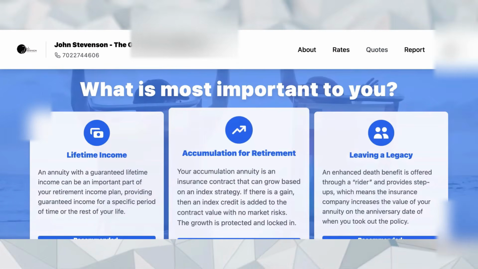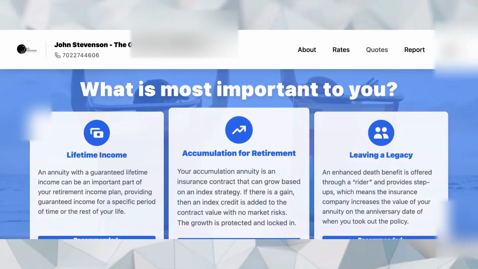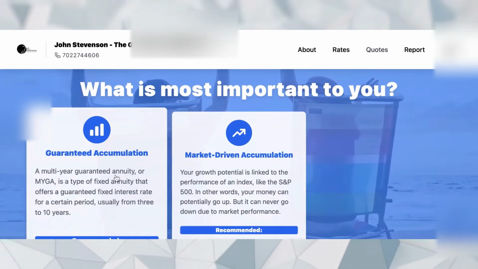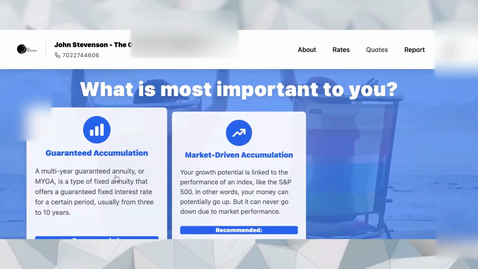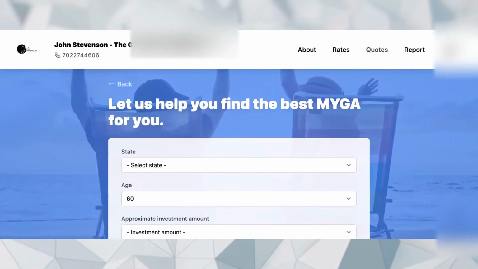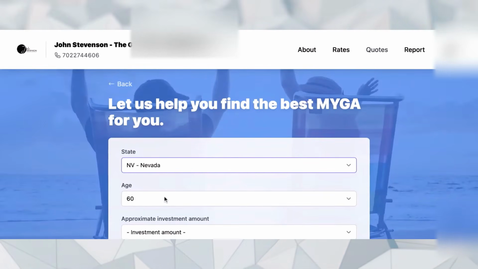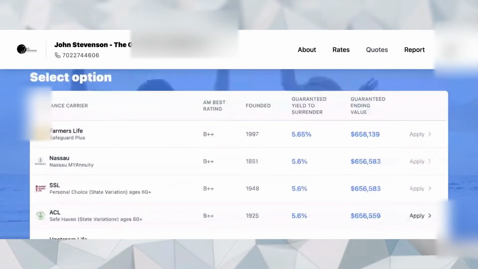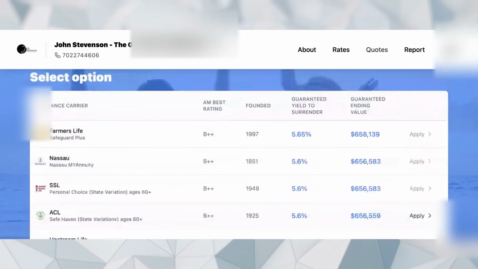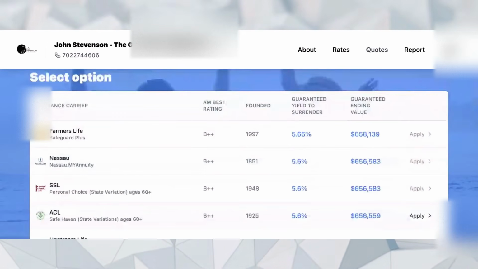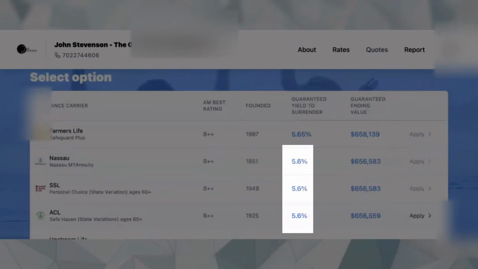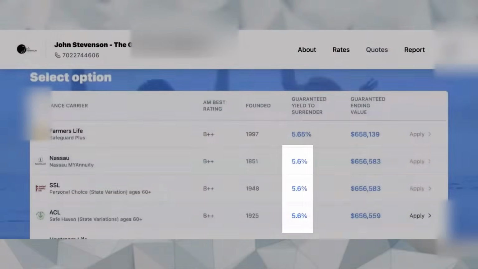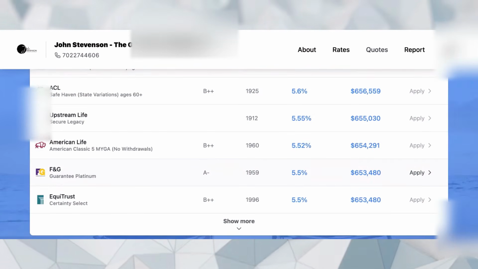All right. So let's say I don't want income. Let's say I just want a fixed amount, a fixed rate of return, maybe a MIGA. So I'm going to click on accumulation for retirement. And I want a guaranteed accumulation. All right. So now you can see here's the highest payouts for 5 years. You've got a few B++ that are paying around 5.6. Got a client right now that's going into one of these. And so the payouts are decent.